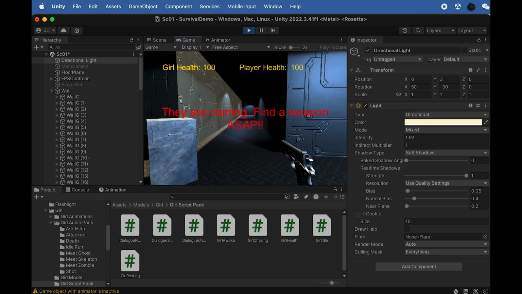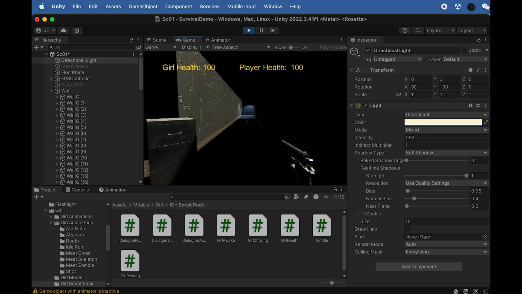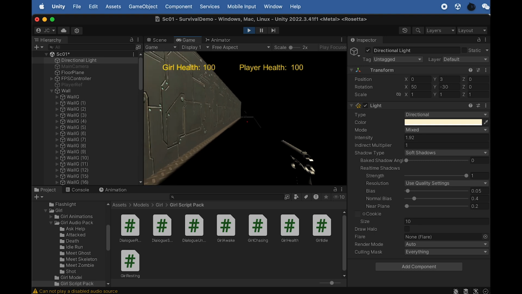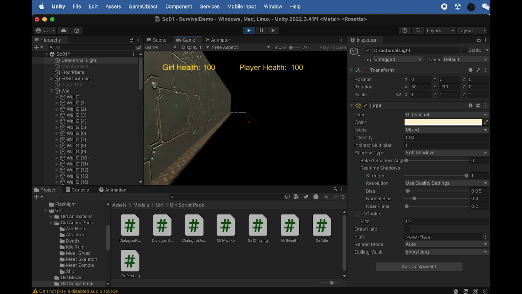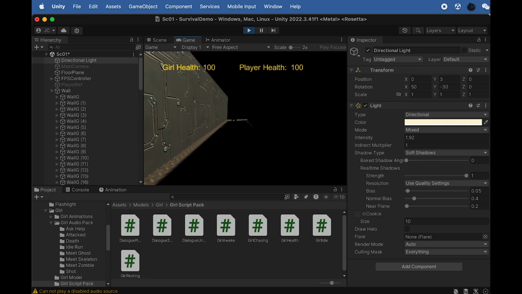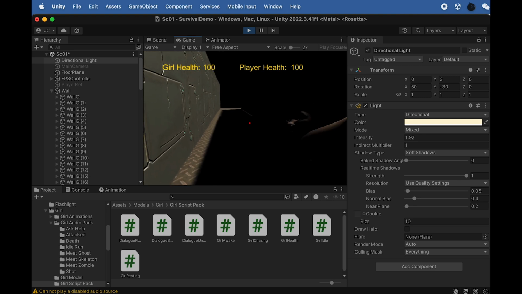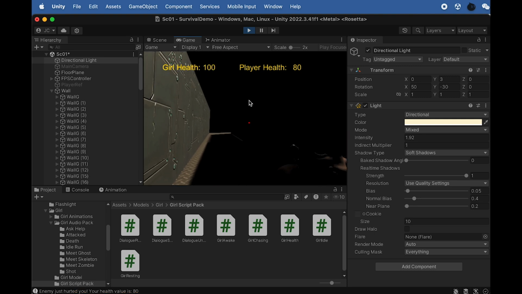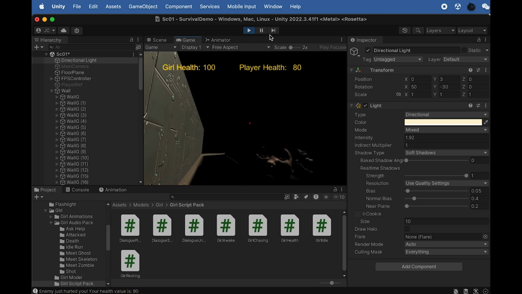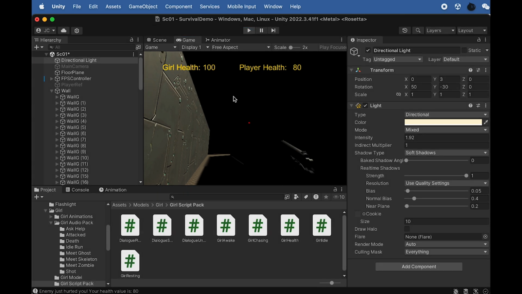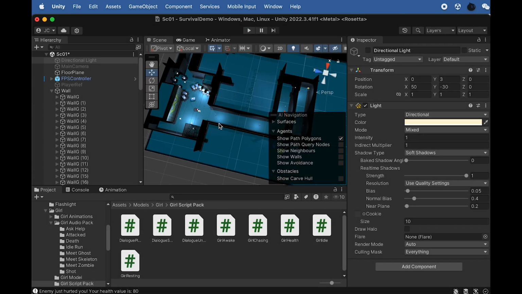Oh my god! Oh my god! And then I will release the zombie. Here we go. What is that? Okay. As the zombie is walking towards us, she will say that. Okay, so the whole thing is functioning.